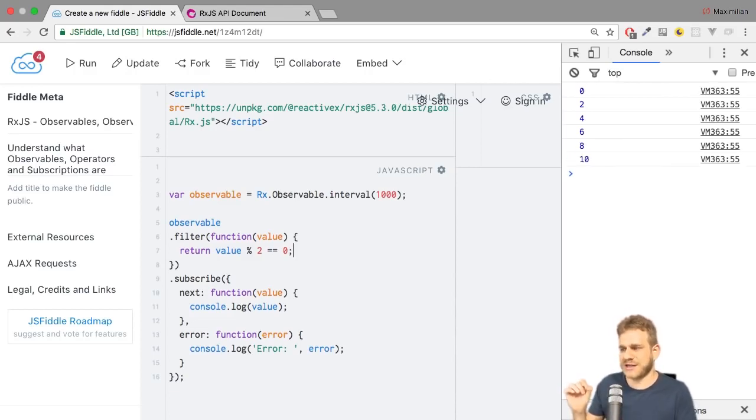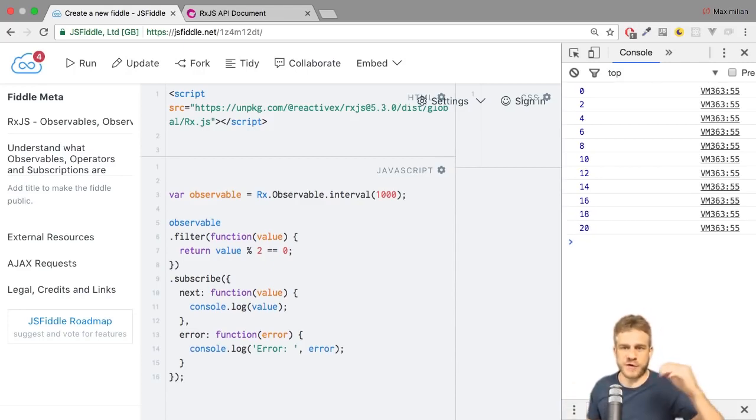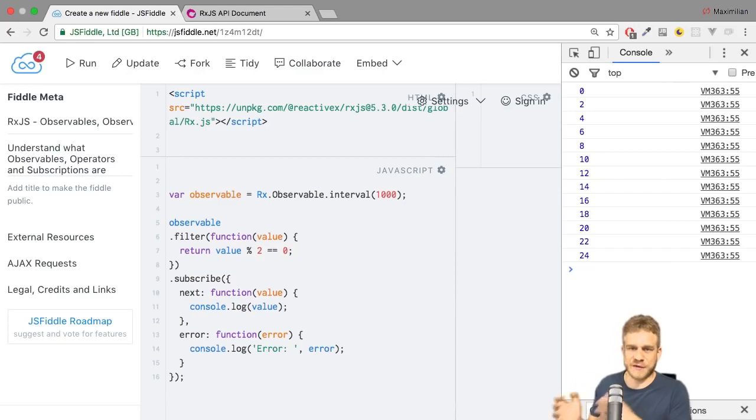Also recognize that error isn't called for the other numbers. Otherwise, we would see error something on the right. Because it's not an error, it's just a drop. Filter won't throw an error for any elements it filters out, and that's the case for all operators. They don't give us an error here. They simply just drop the value.